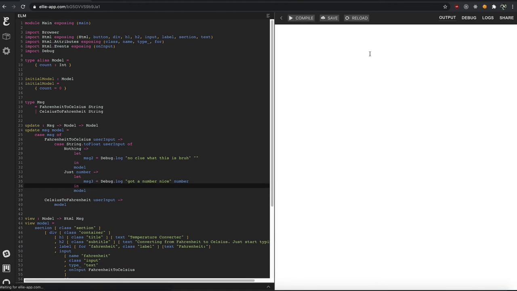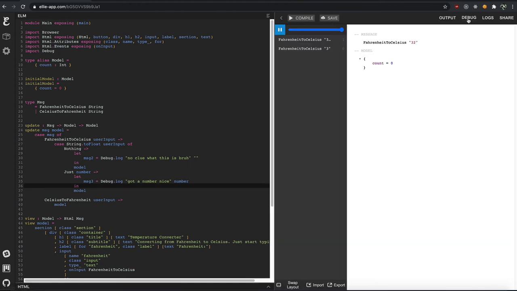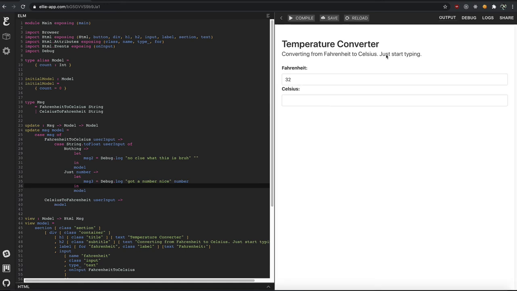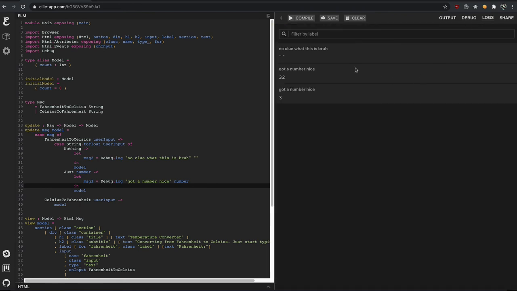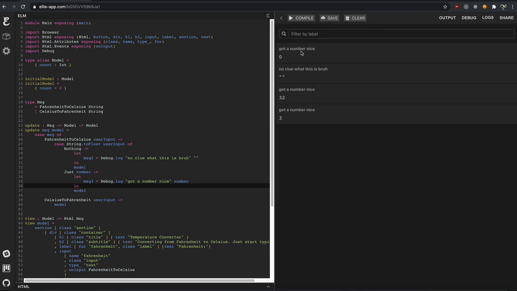Go to compile. Now when we type in 32, in your debug output, we should see the logs of "Got a number, nice", 3 and 32. Now it looks like an integer, but it actually has a float behind the scenes. The logs are just removing the decimal for us. So that's nice, it actually parsed a number. But if we type in, let's say, C, what does that mean? "No clue what this is." It doesn't know that's a float. Is that a zero? Is empty string zero? Versus if we actually typed zero, right? Then it knows what zero is.